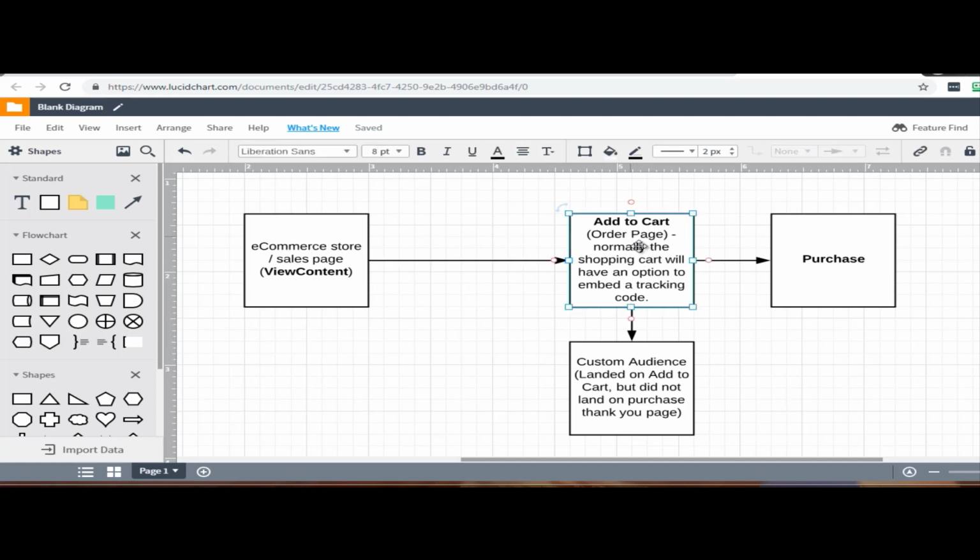But if there is no option to put an add to cart right here on the order page, then you can use a tracking program. It's called clickmeter.com. If you go there, basically the site allows you to create tracking URLs. So you can take a URL, let's say for example this page. You can take that URL and then you can create a tracking link, and within that tracking link you can embed the add to cart pixel code.